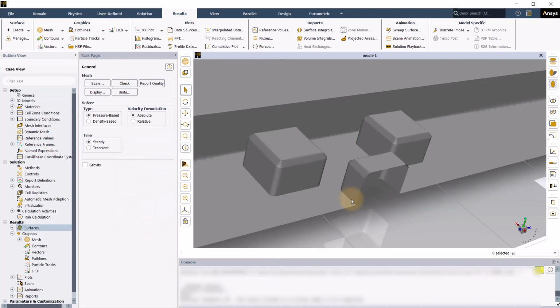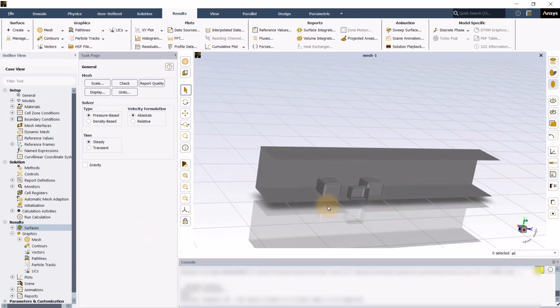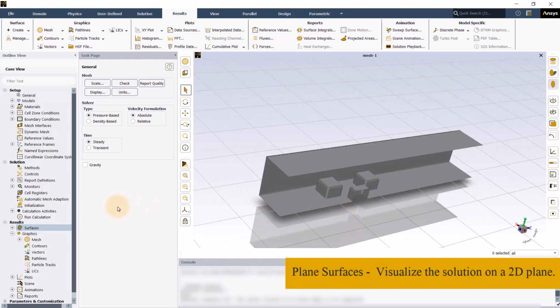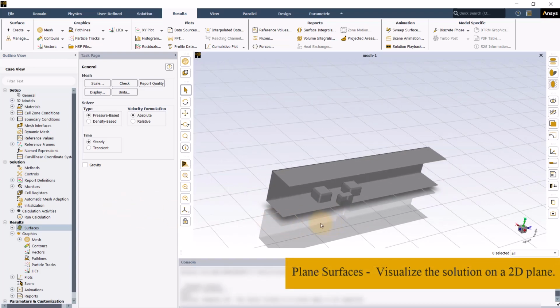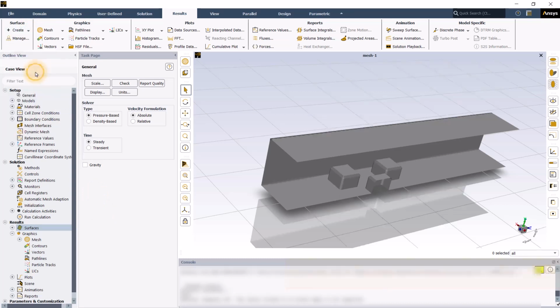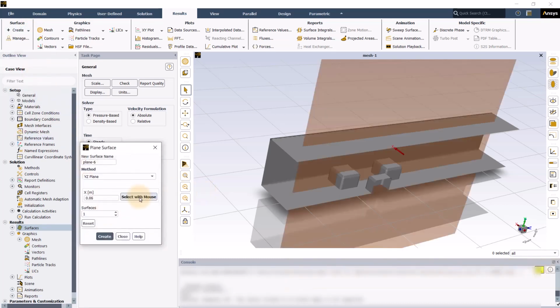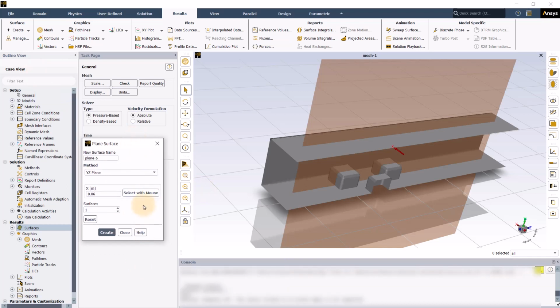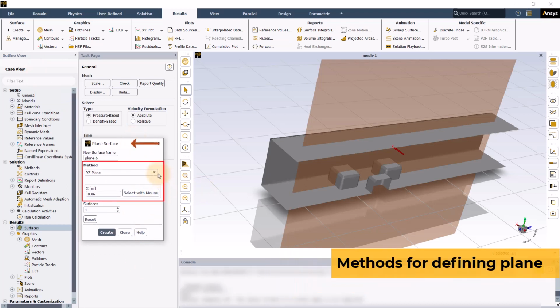Now, let's look at plane surfaces. There may be cases when we want to visualize the solution on a 2D plane to understand the flow field of the problem. For example, a velocity contour to see the boundary layer formation near the object. In such a case, a plane surface can be used. Plane surfaces can be created through the Plane Surface Panel dialog box. There are a variety of intuitive methods to define a plane.